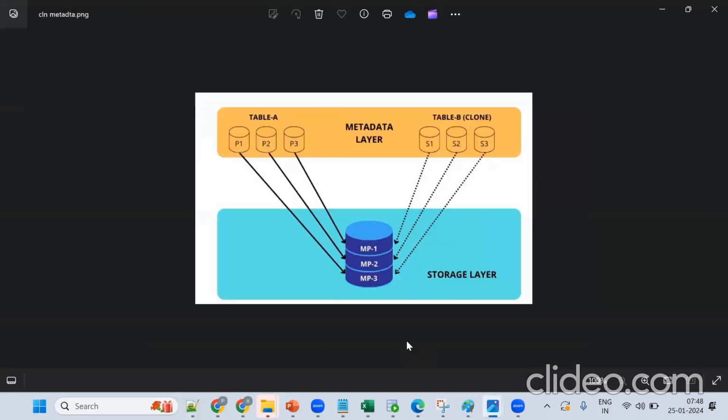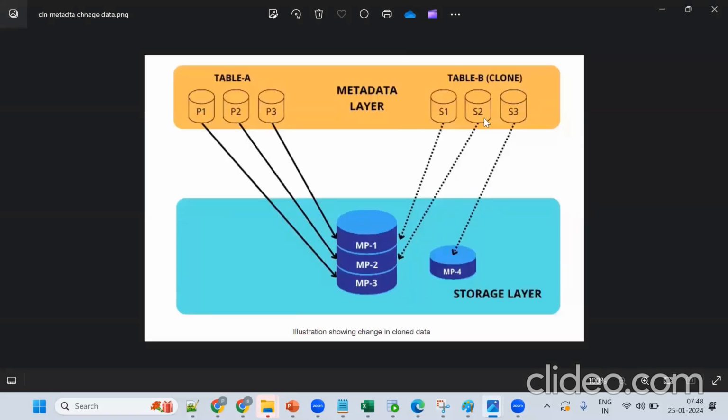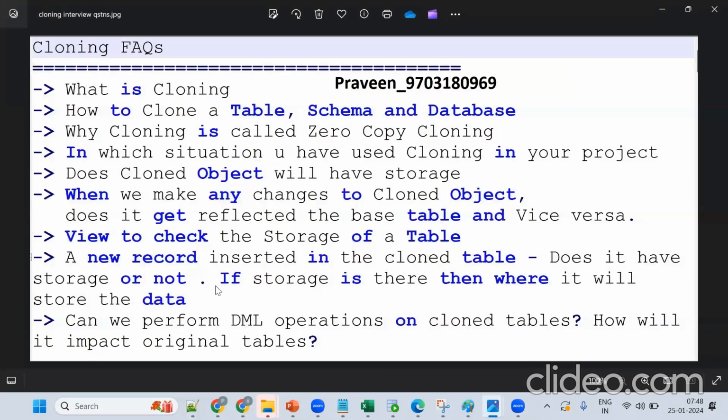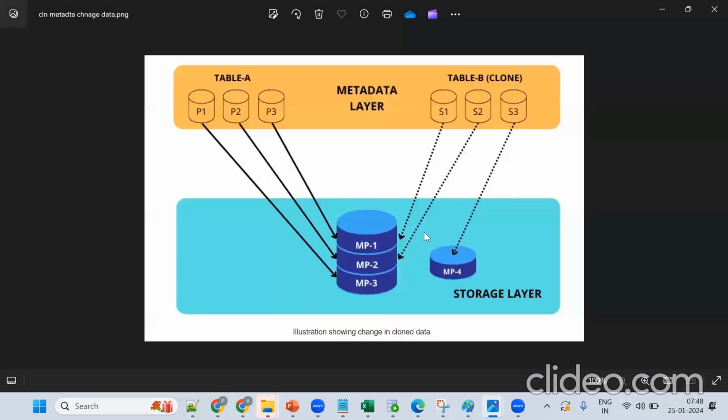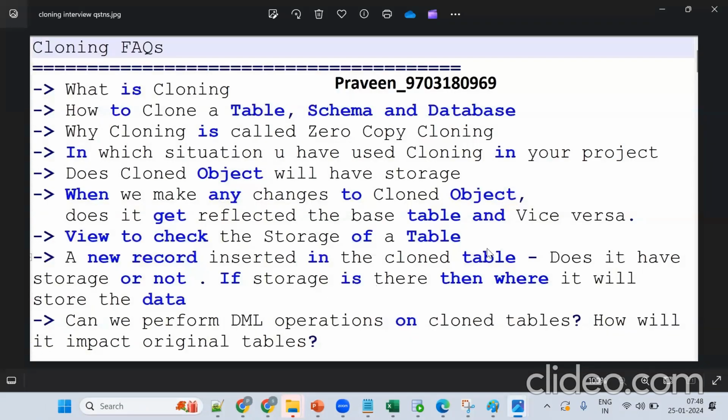So see this image. Production data for testing purposes, we can dump it like this. Now see, storage will be there. Next question: does it have storage? Yes. If storage is there, where will it be stored? In the new or additional micro partition, this data will be stored. Getting the point, in the new micro partition. Okay, now same thing: can you perform DML operations on clone tables?